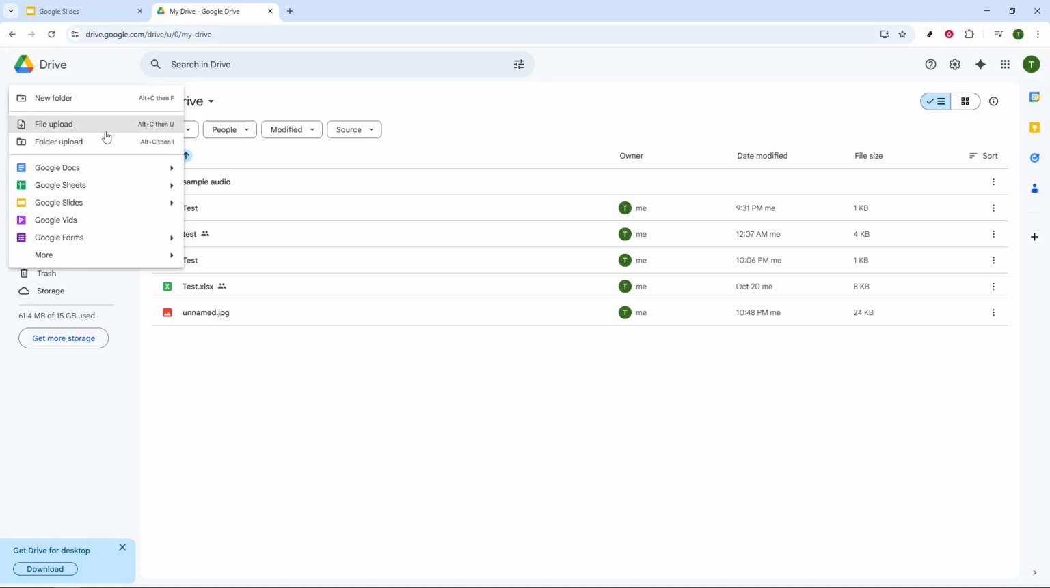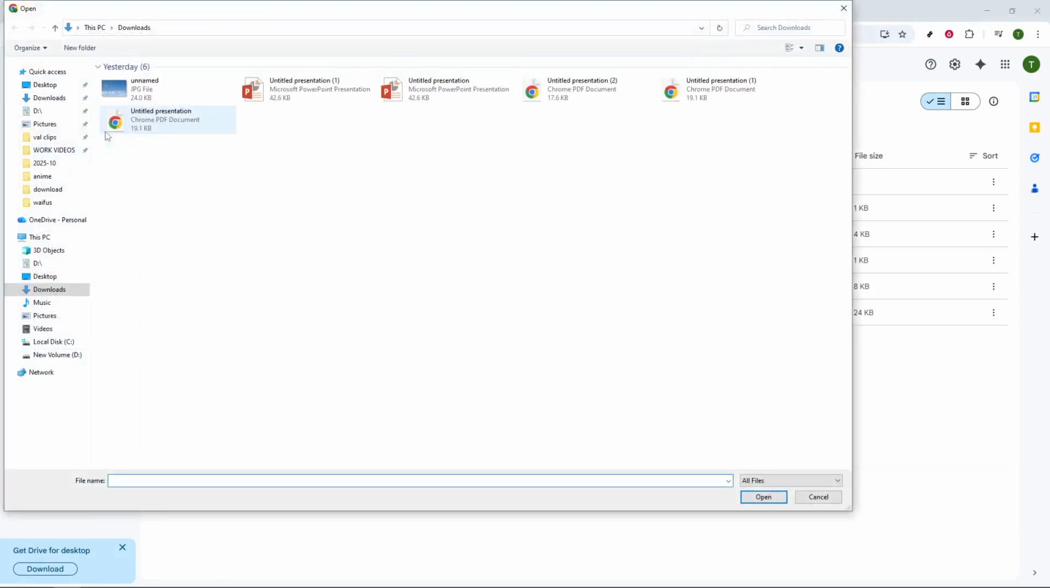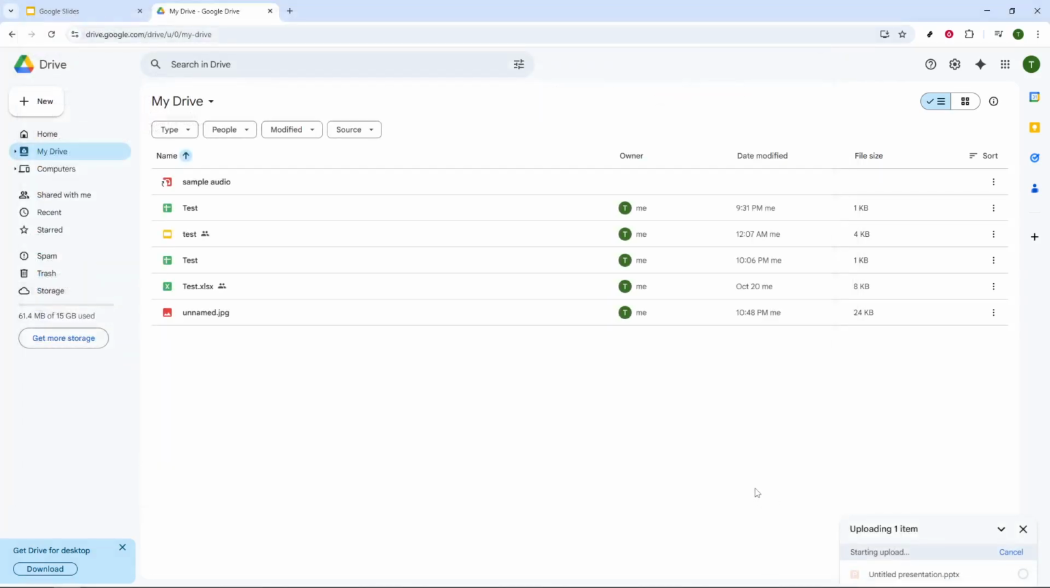When you click File Upload, your computer's File Explorer will open, allowing you to navigate to the location where your .pptx file is stored. Carefully select the PowerPoint file you wish to upload and hit the Open button. At this point, your file will begin uploading to Google Drive.